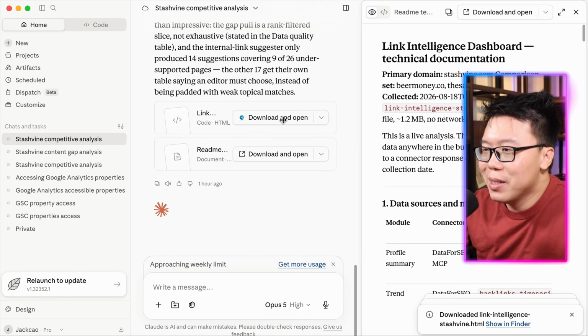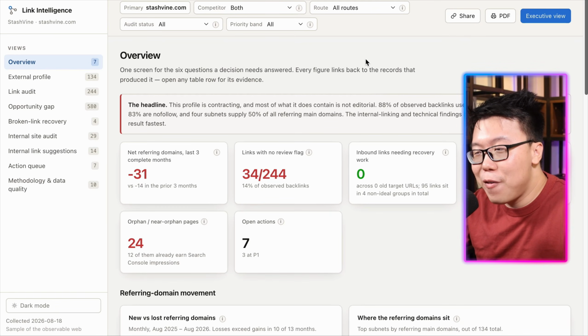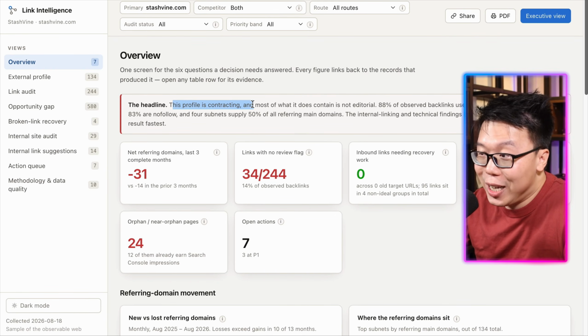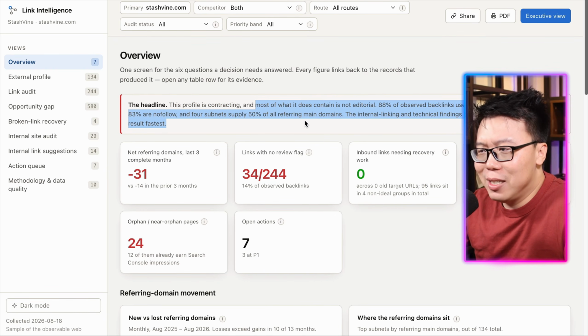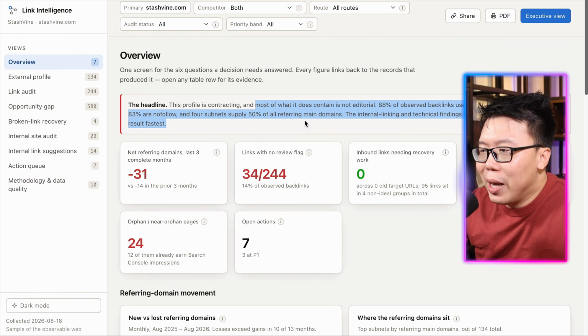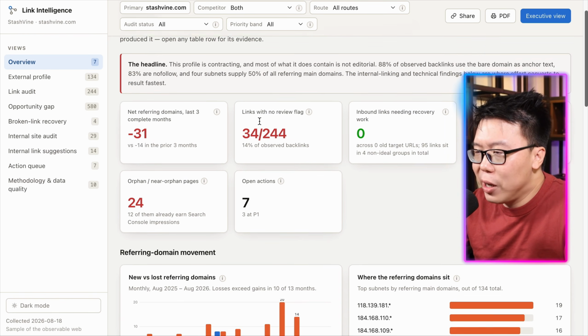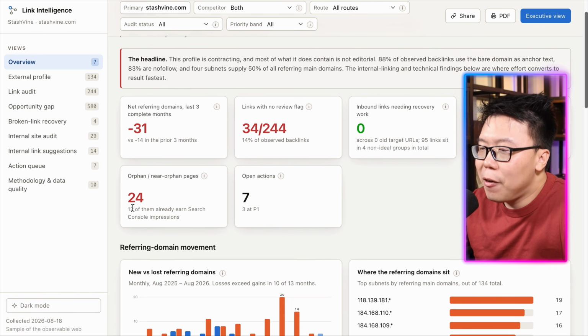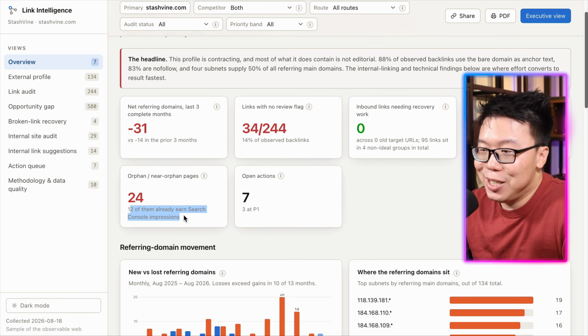Let's open it up. Immediately, it gives me an overview of my site's link status. It says my profile is contracting and all the negative things. Of course, what can you expect from a test site, right? But anyway, it shows me how many referring domains I have lost in the last 3 months, 24 orphan or near orphan pages, and 12 of them already earned search impressions.